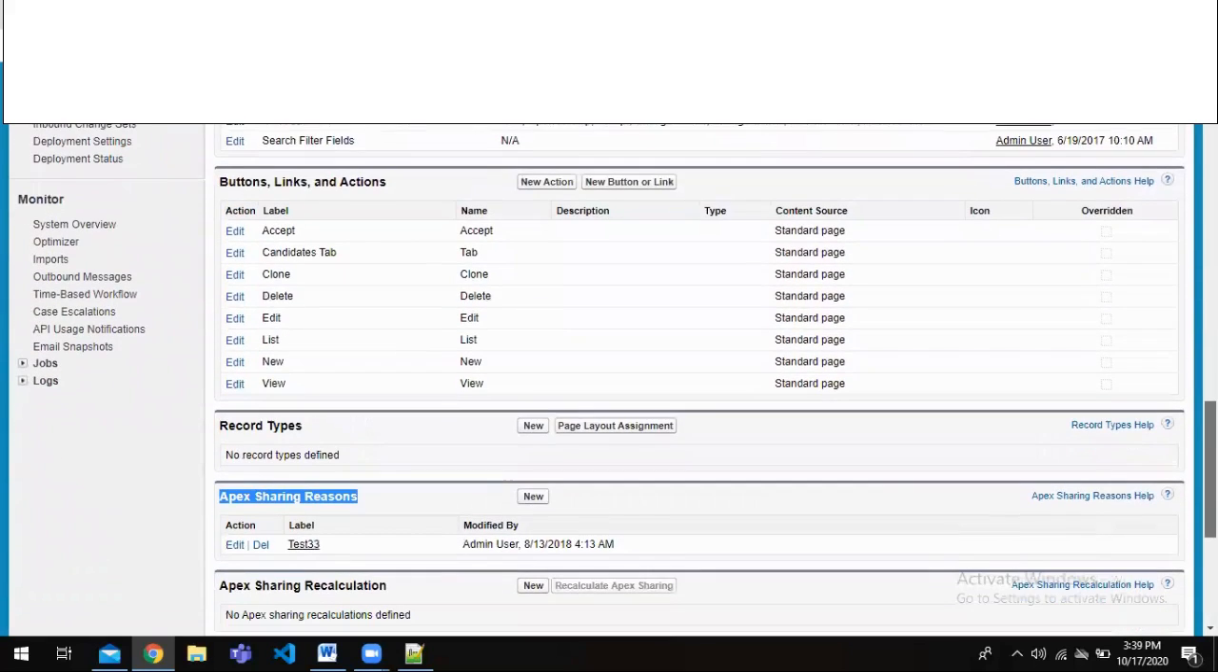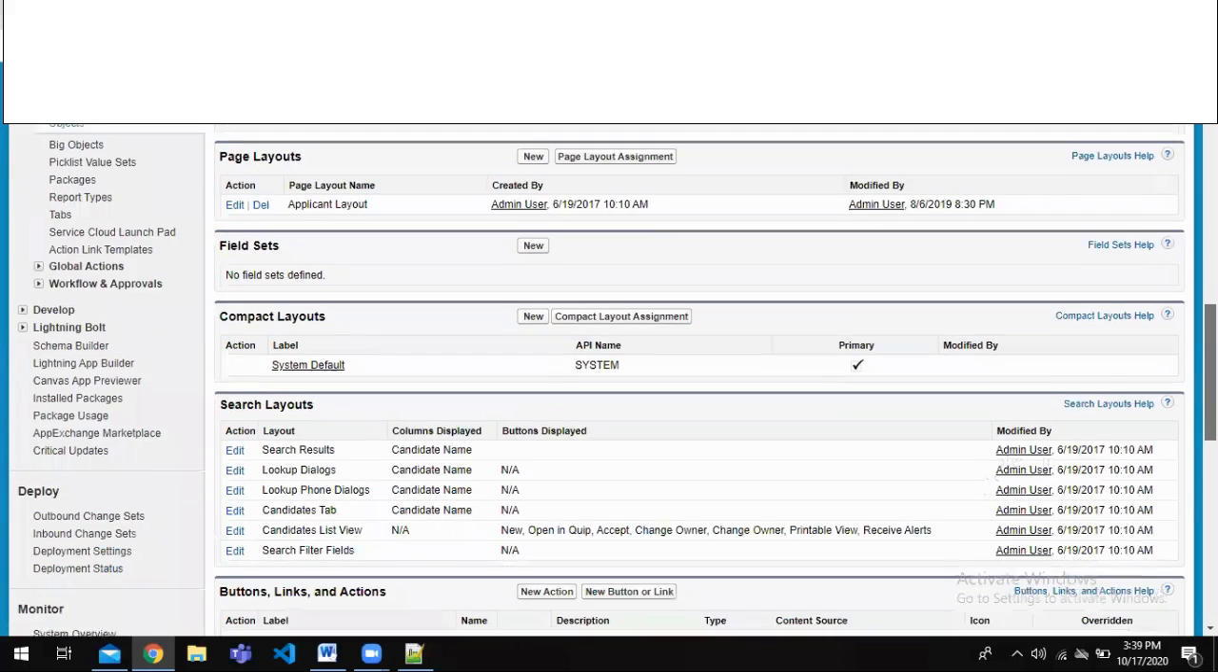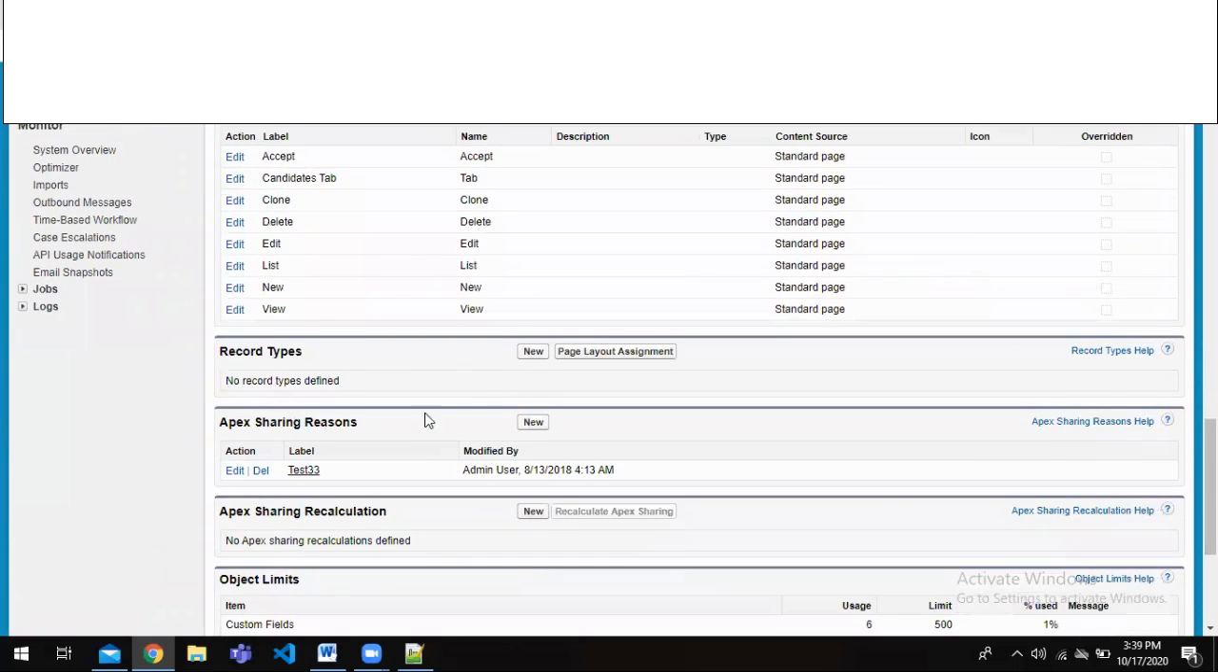So for that as well, we'll have a sharing object in Salesforce, right? Even read only has the sharing object, correct. So will we have to delete the records if we move from read only to read write? No, what I mean is, if the OWD is public read write, then this Apex sharing reason will not be available on the object.